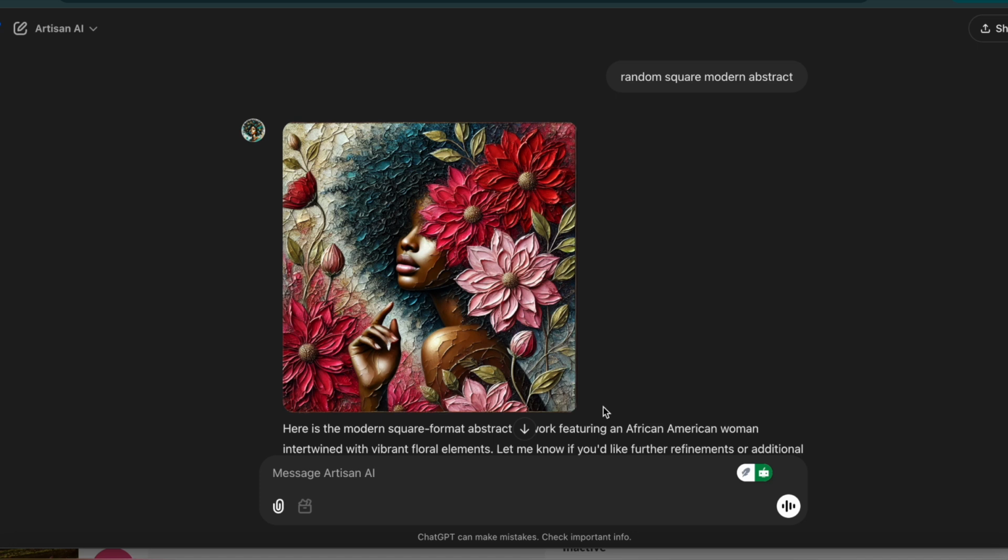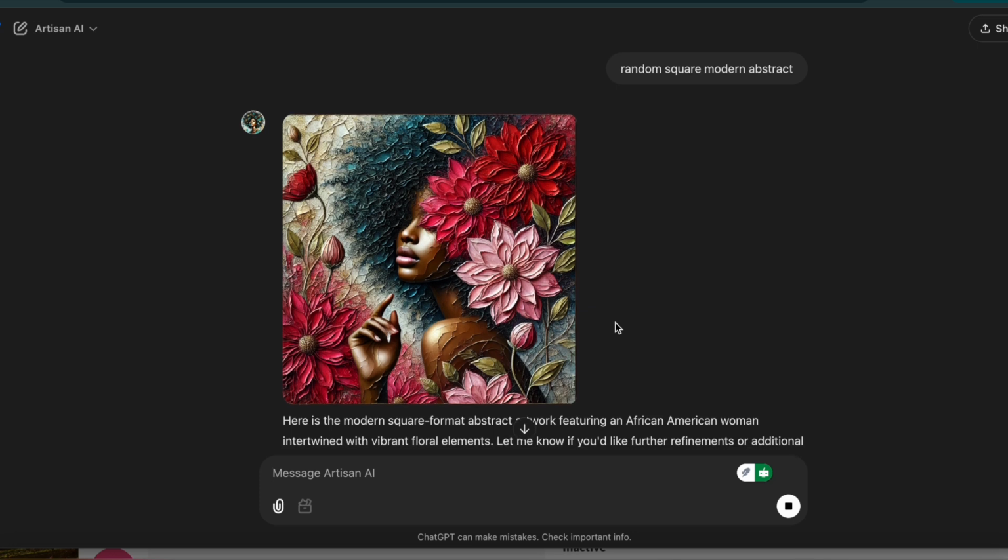Beautiful, beautiful, beautiful. It did look like it messed up her hand a little bit right there. So I am going to ask it to do it again. But I love that thick texture. I love that. Okay, so let's say try again. Only because it messed up her fingers. And ChatGPT loves messing up some fingers. Otherwise, that was beautiful.